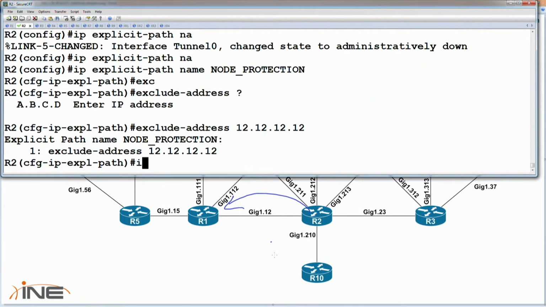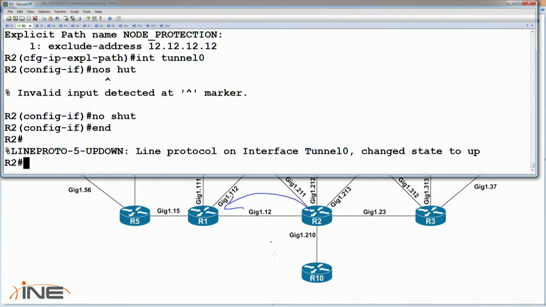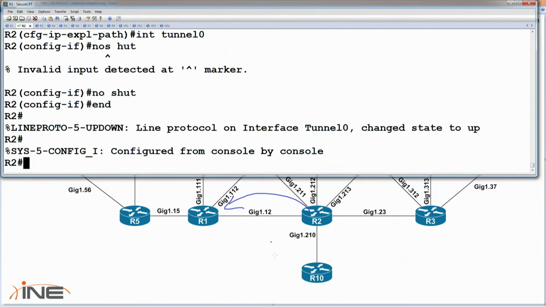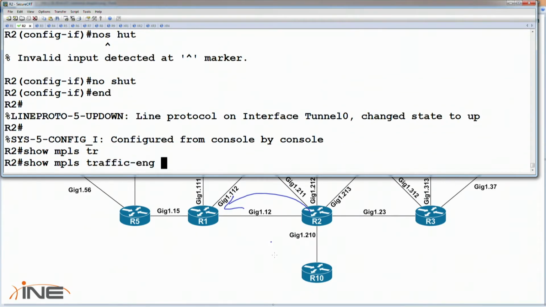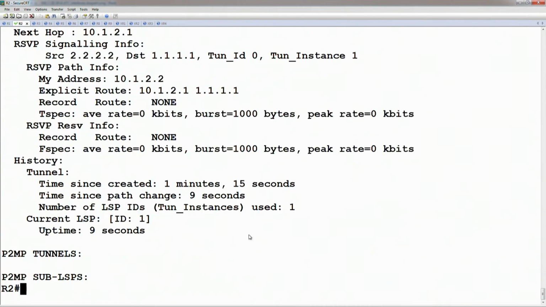Okay, so let's go ahead into the tunnel. We'll do a no shut. Hopefully line protocol comes up, which is going to tell us signaling was correct. If we show MPLS traffic engineering tunnels where we are the role of the head end, it says the explicit route is directly over to router 1, which is what we would expect. It's direct point-to-point between them.